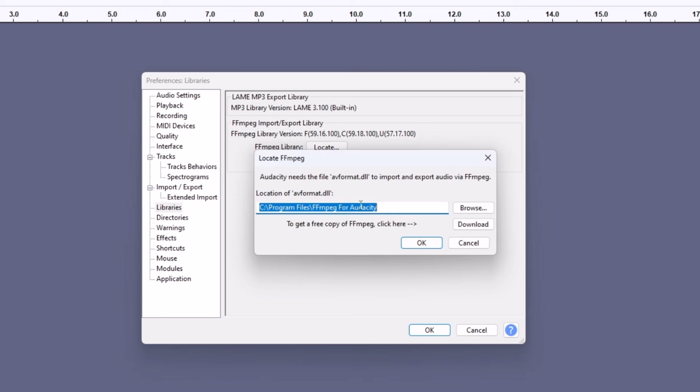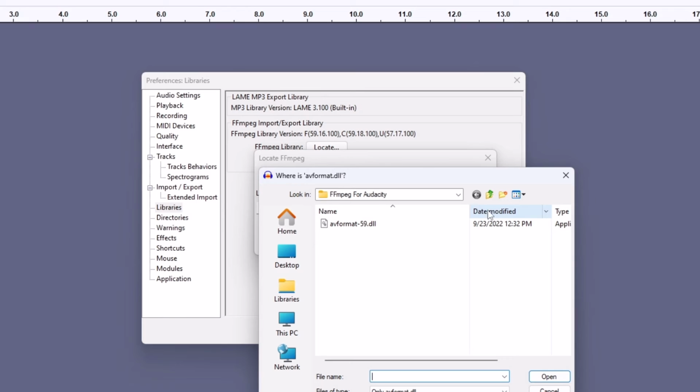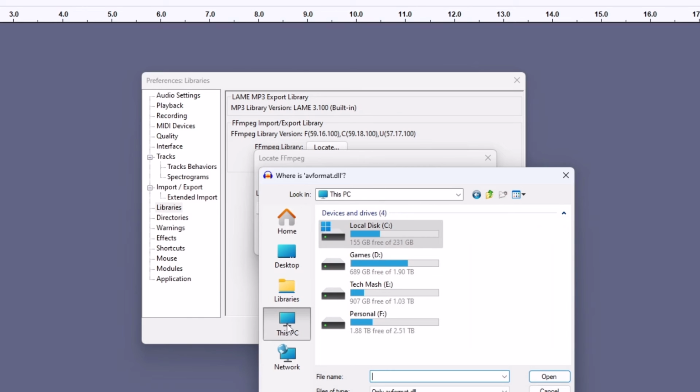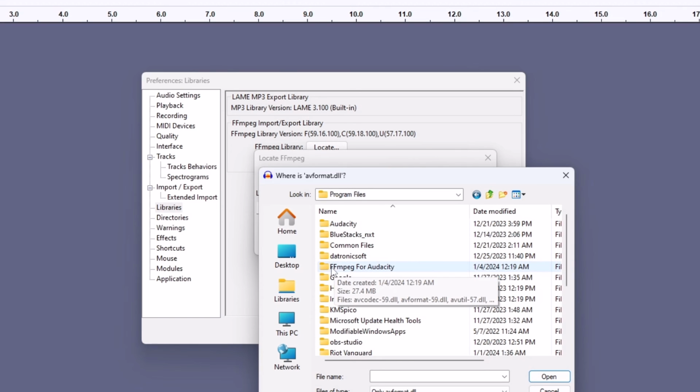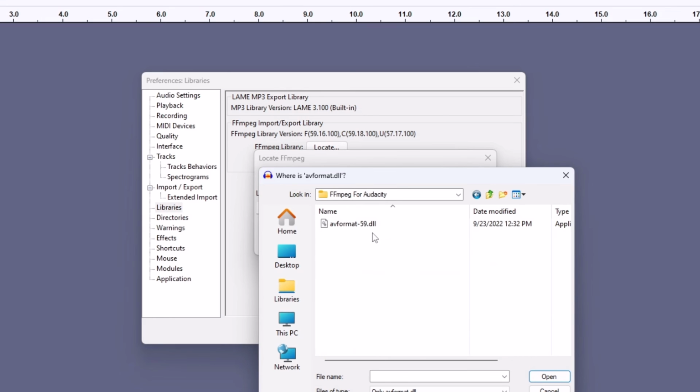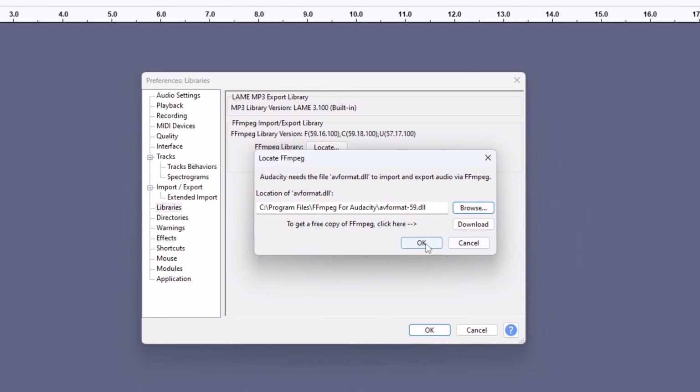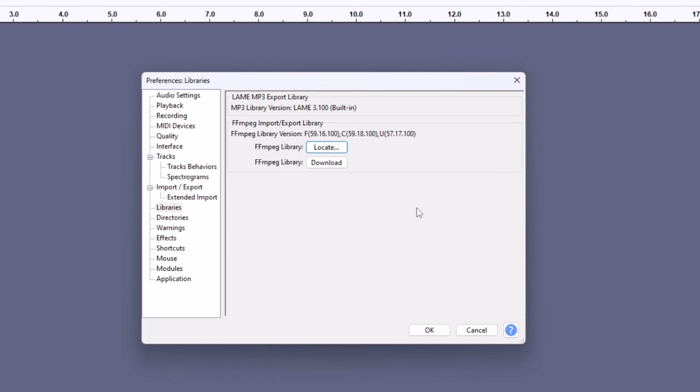If you want to detect it manually, then click on Yes, and then here you need to click on this Browse icon. Here you can see that the folder and the .dll file are all automatically detected. But if you want to detect it manually, then go to This PC and then go to Local Disk C, or wherever your Windows is installed. Then click on Program Files. If you have a 32-bit version, then you need to go to x86. And then here you can see FFmpeg for Audacity. Just click on it, and here is the .dll file, and then after clicking on it, click on OK.